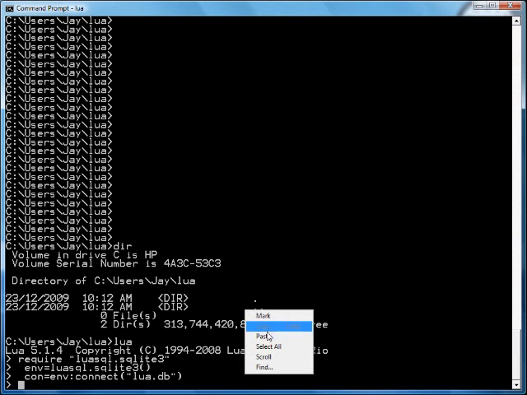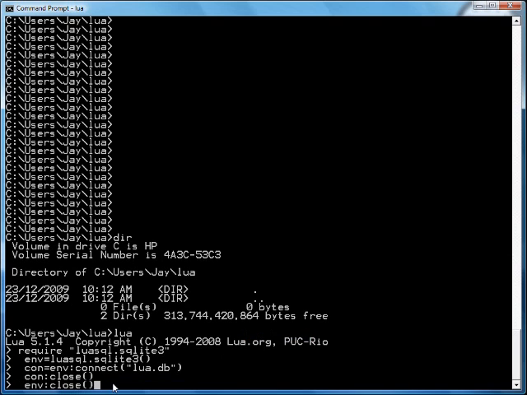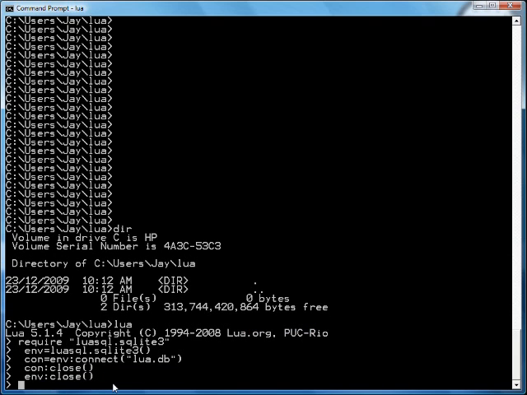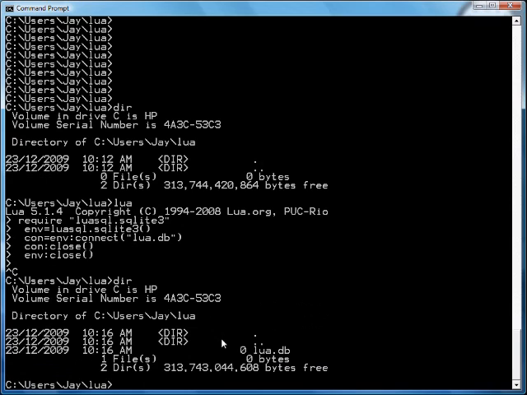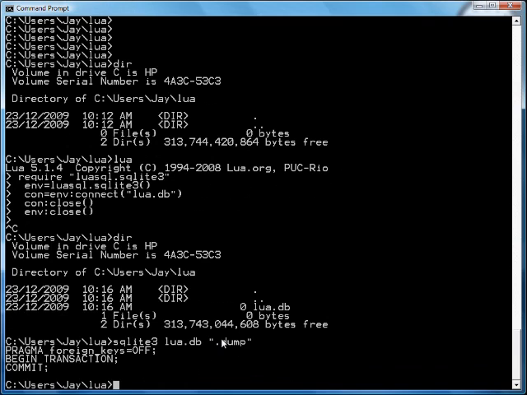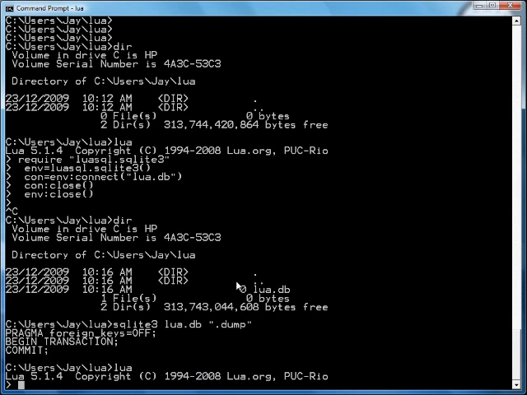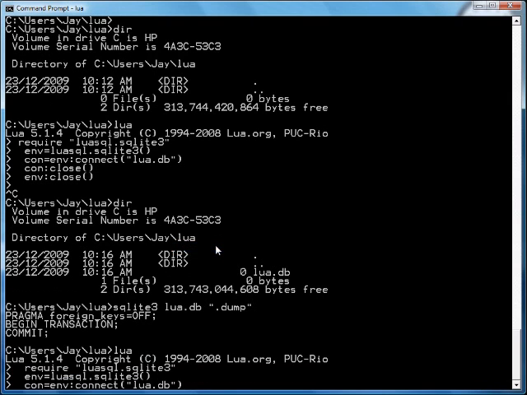Once you do that, you can just close everything by closing the connection and closing the environment. Now when I Control-C out of this, you'll notice lua.db is there, and I go sqlite3 lua.db. If I dump the database, you'll notice there's nothing in it, but you have one. Okay, so I'm going to go back into Lua and do a little bit more. Again, I'm going to create the environment and the connection.